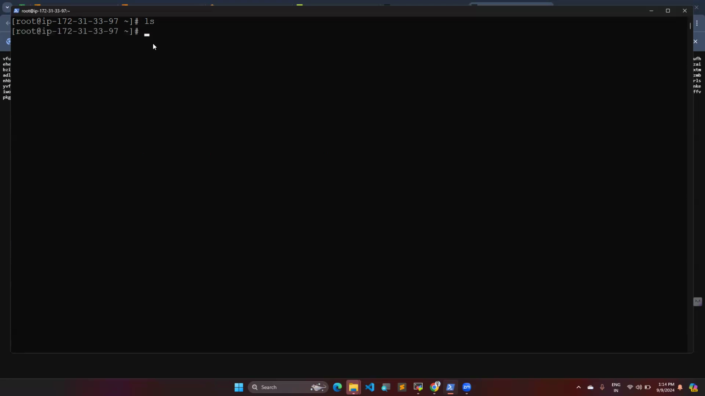So you can do that. After listing, nothing is showing, which means there are no files in this current path. To see the current path you can use pwd, which means present working directory. Here you can see that I'm currently in the directory called root. This is my current directory.